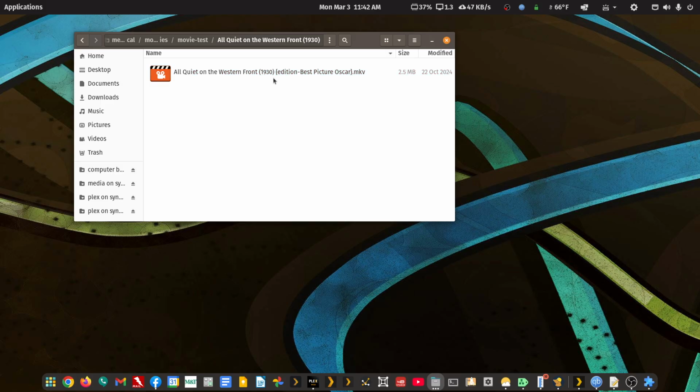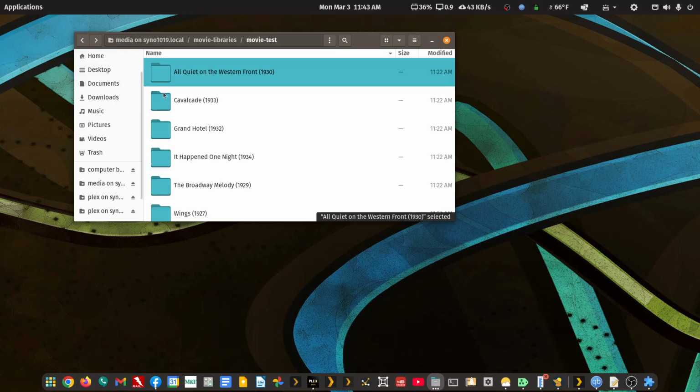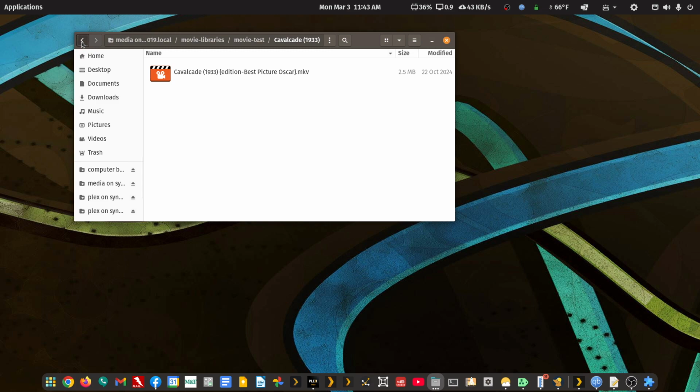As you can see, I've got just a simple file name: the movie name, a space, the year in parentheses, another space, and then the edition tag naming, which is curly brace, edition dash, whatever edition tag you want to add. In this case, it's Best Picture Oscar and curly brace. All very simple. I'm not going to use my fancier FileBot names for this example. And everything is the same.